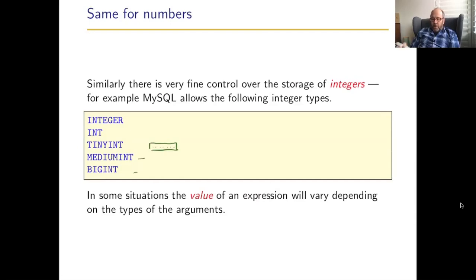Okay, if you look up SQL, or other SQLs like Postgres, MySQL, and so on, you will see a plethora, a very large number of different types. And they all seem to do something that's really very subtly different from the other things. On the other hand, if you get the types wrong, then things will mysteriously go wrong, and you won't understand why. Because in some situations, the value of an expression will actually change depending on the types of the arguments.